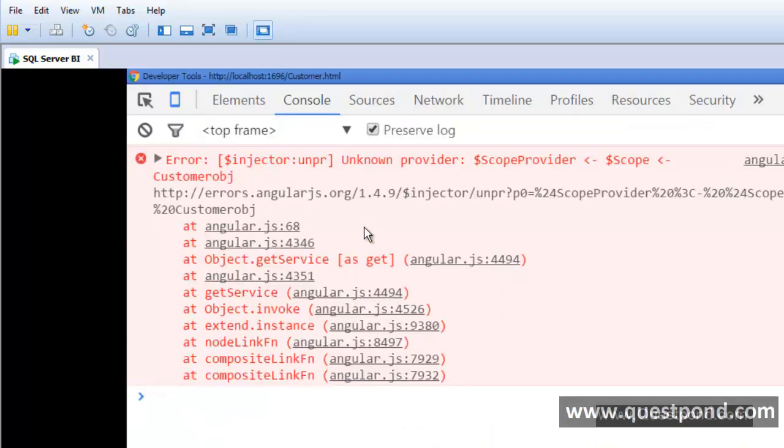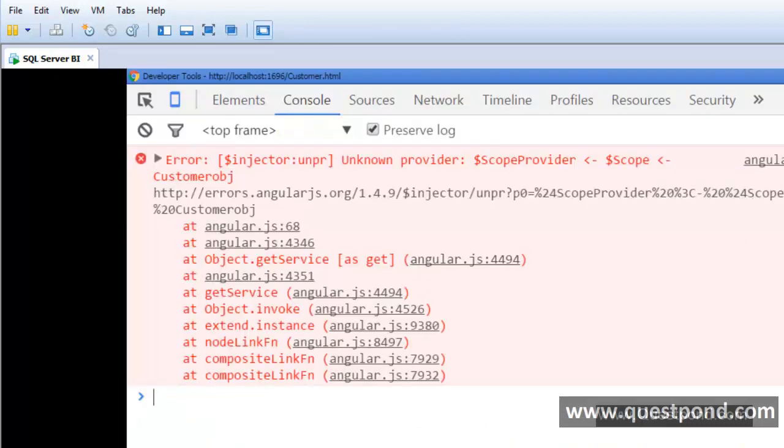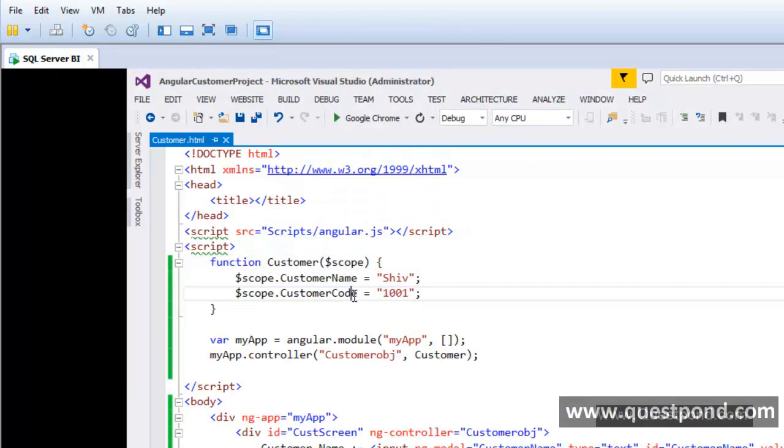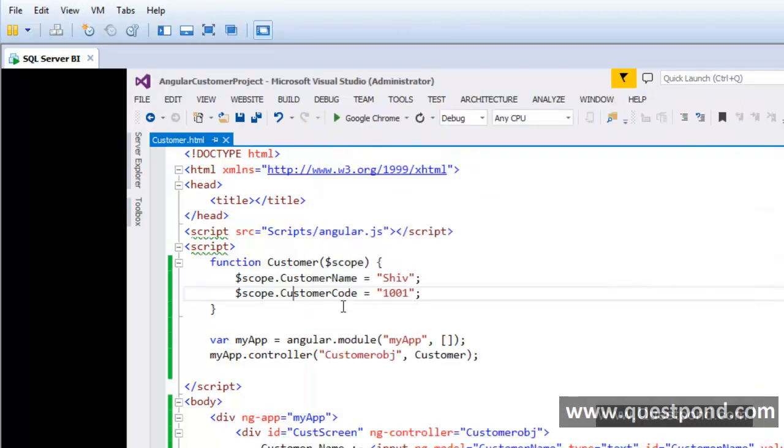So the first kind of error which I always see is like dollar injected provider. This means that there is something wrong, and you can see that it does provide you here saying dollar scope, but the first time it is very difficult to get this error. So remember, whenever you see this injector error, there is something wrong over here, right? So that is the first kind of error. If I go and fix this and reload this, it should work.